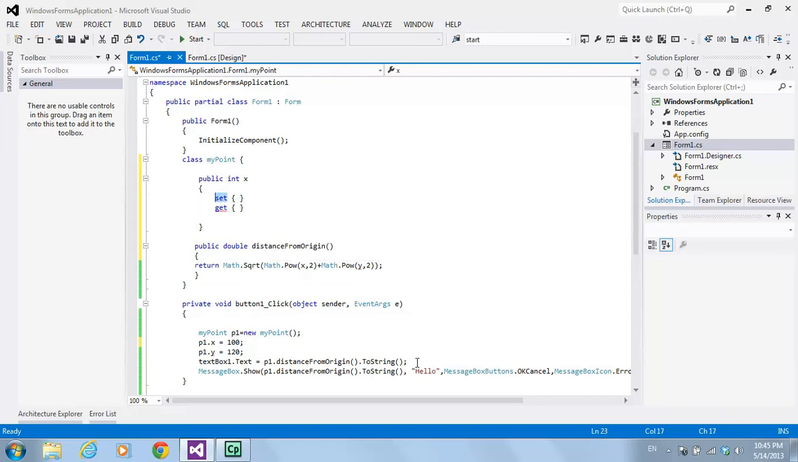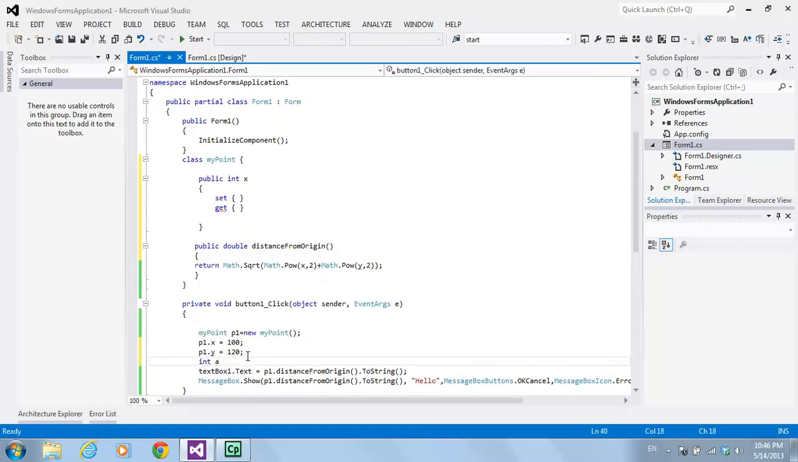Set means when my user wants to set the X property to something, this function will be run. If my user wants to read it, for example, I have integer a equals p dot x. Look now, my X changed its look. It became like a wrench. So it means, oh, it's a property now. This one sets my property, this one gets my property. When I read the property, I run the get. When I want to set the value or assign something to it, the set will run.